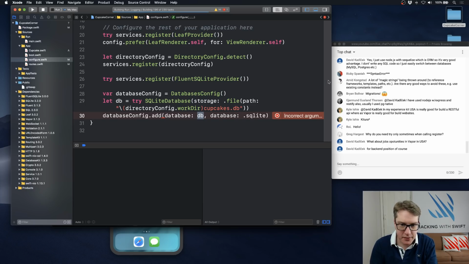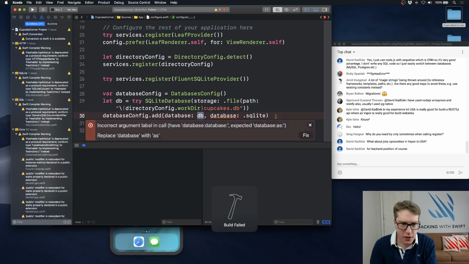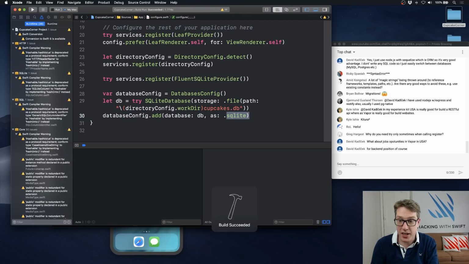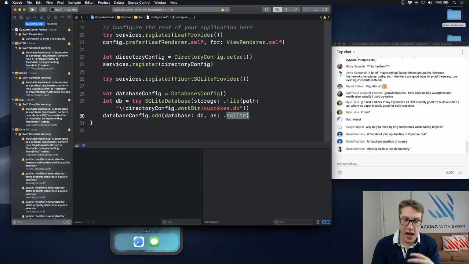Why are you whinging at me? Oh, I made a mistake somewhere. Database is as. Oh yeah, sorry, as SQLite. There we go. So in the future, we'll just say, hey SQLite, do this thing, as opposed to, hey users 2 straws desktop cupcake corner cupcakes DB, do this thing. We open it once. We just say that is SQLite from now on. It's a little name, like a variable name almost, to attach that thing to our database configuration, which is great.